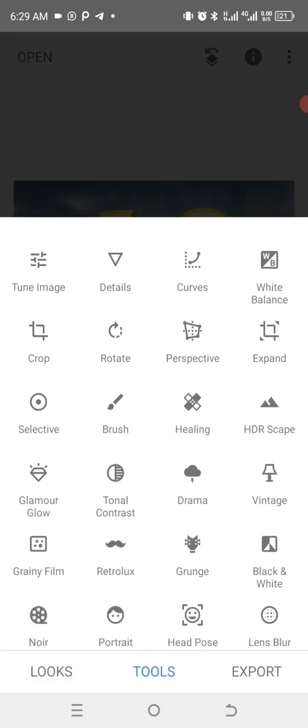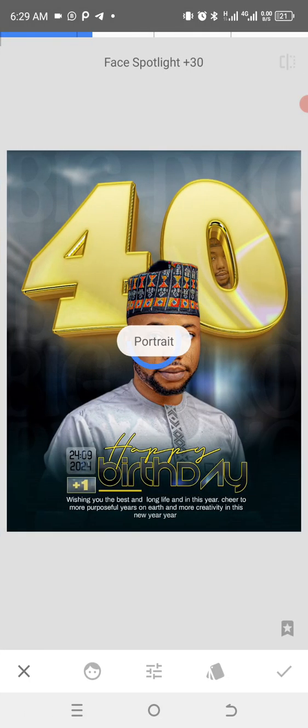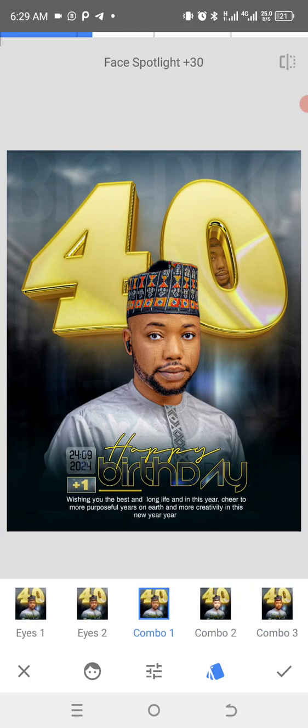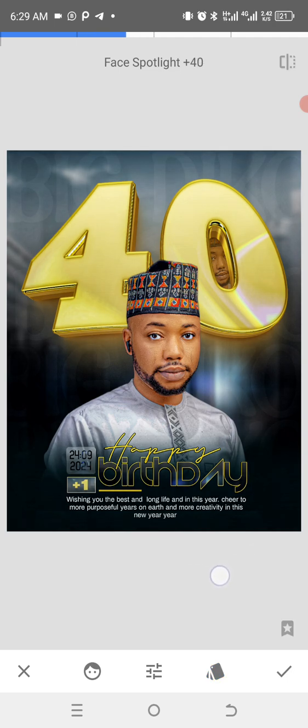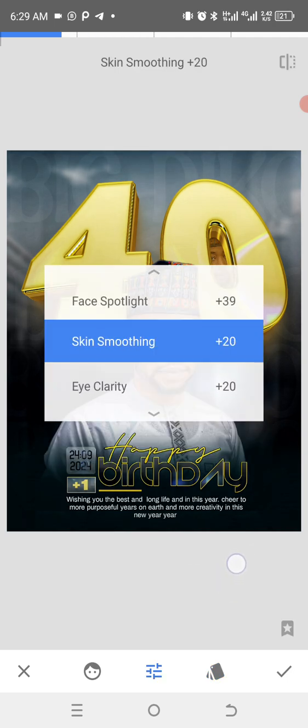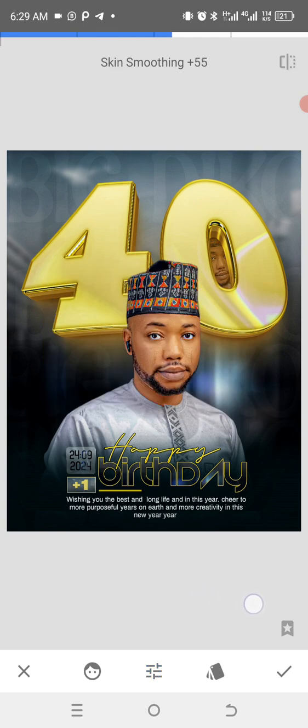You can deal with the image by going to portrait, but I don't normally do that. I will just do the finishing touch. Those spotlights, you can do that. So it will edit the face of the image skin. It will smooth it from where it was before. Then eye clarity, it will clear the eyes and make them obvious.